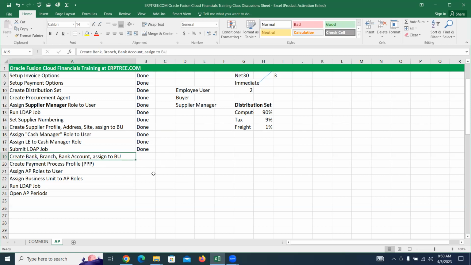Now let's see bank account creation. When you talk about bank account, we have to create the bank account to make the payments. If you want to create the bank account, first you have to create the bank, then create branch. Within the branch, you can have a bank account. The bank account also you have to assign to a specific BU. Say you have 10 BUs and a few bank accounts. Which bank account can be used by which business unit, you have to set in the system. That's what we call assigning the bank account to a business unit.